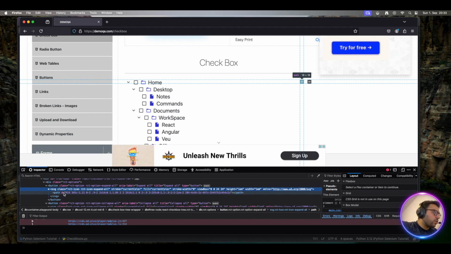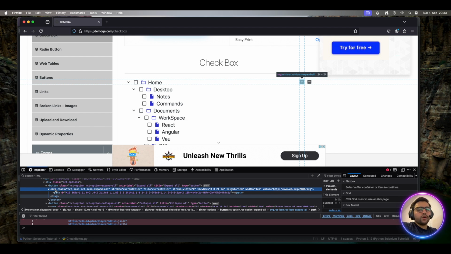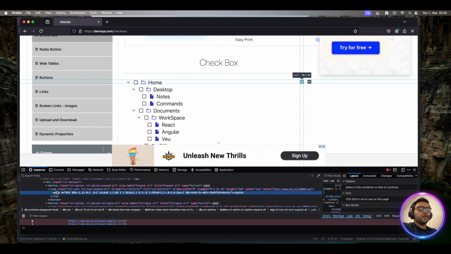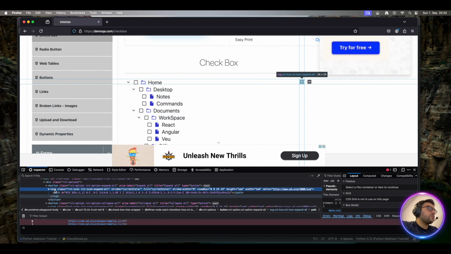The path tag will not be located, so then you have to choose some other tags, because you can see that this is the parent tag, this is the child tag. So you have to try different ways out. If CSS selector doesn't work, then try XPath or by ID, by name. So you have to try different ways, whatever works for you.